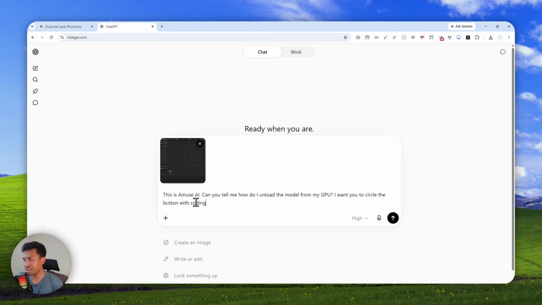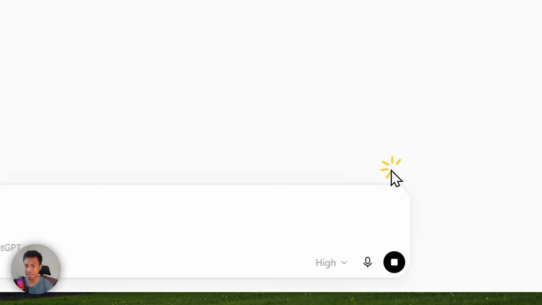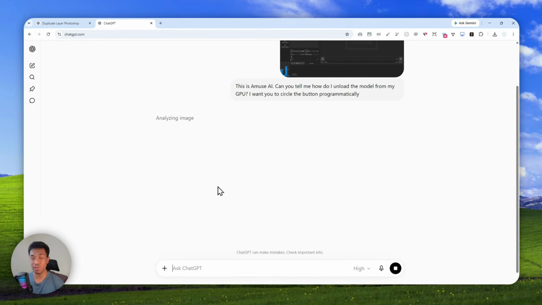That's basically just a way to tell AI that we don't want to use your image generation model. Instead, I want you to just analyze the picture and then use your coding skill to add that red circle or red arrow on the area that I have to click or interact with. So this is going to be a lot faster and cheaper than the image generation model. So let's try that. I'll send the message and let's wait for the result.